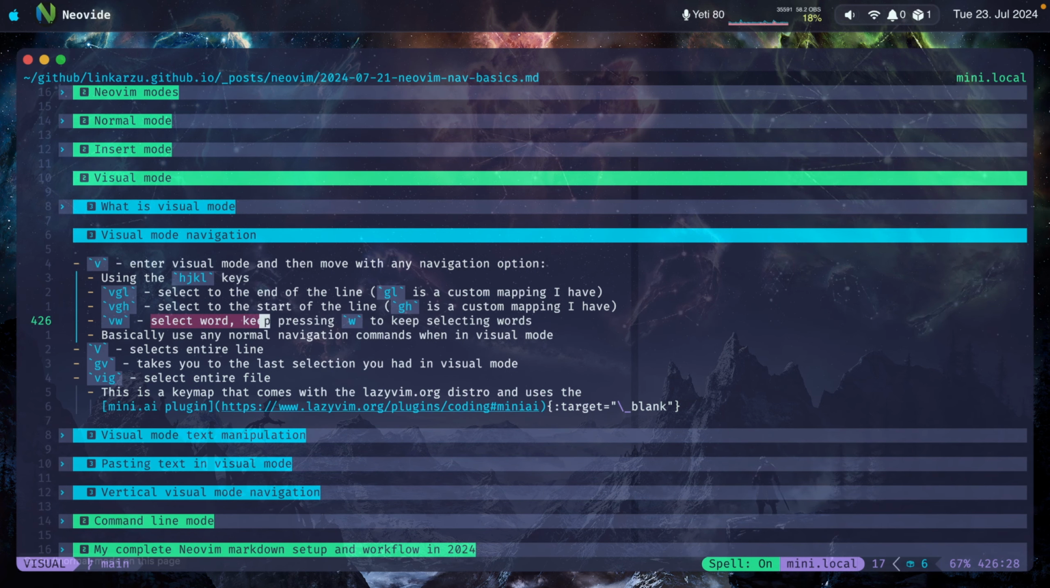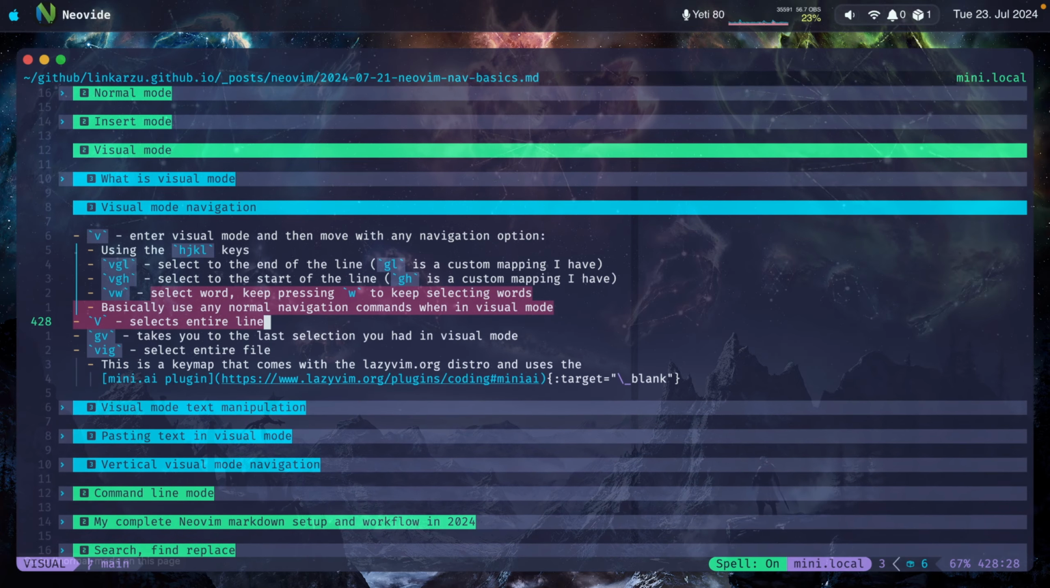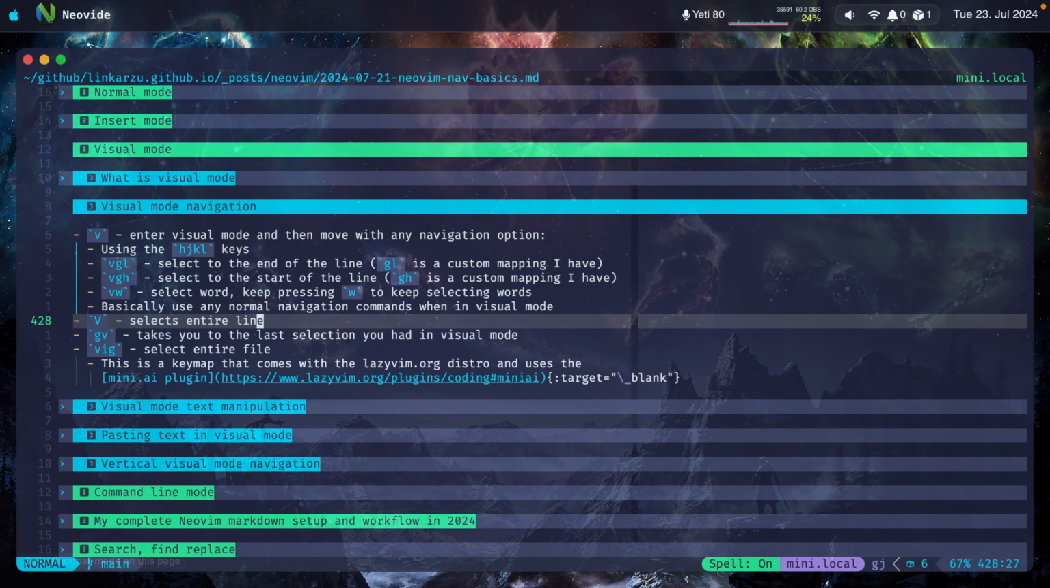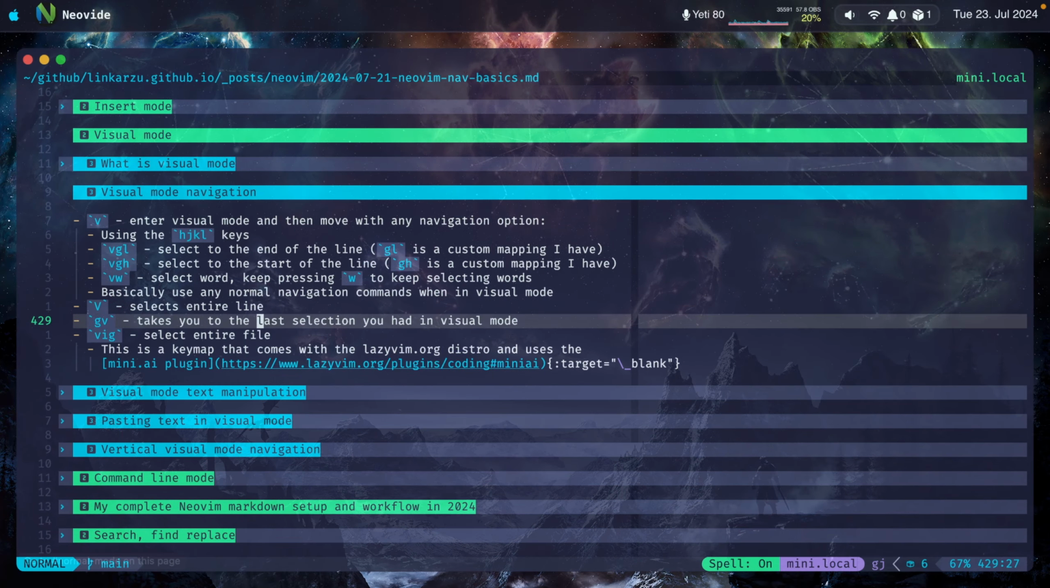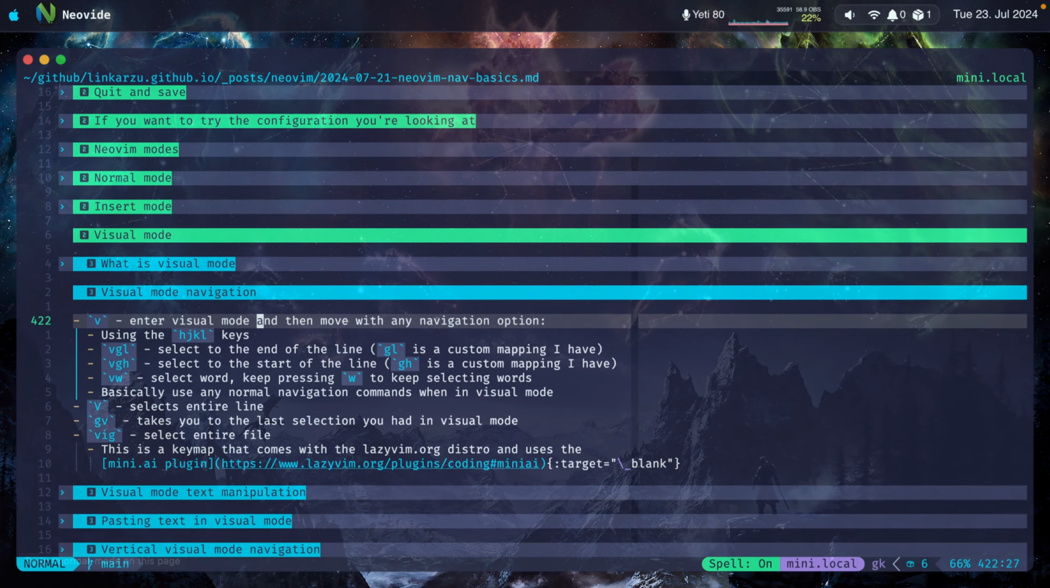You can keep pressing W to select more words, or you can press J to go down here, or K to go up. If you want to select entire lines, you press capital V, selects the entire line. You can move down, or you can move up to select more text. GB takes you to the last selection that you had in visual mode. So I'm just going to select this. I press capital V here.